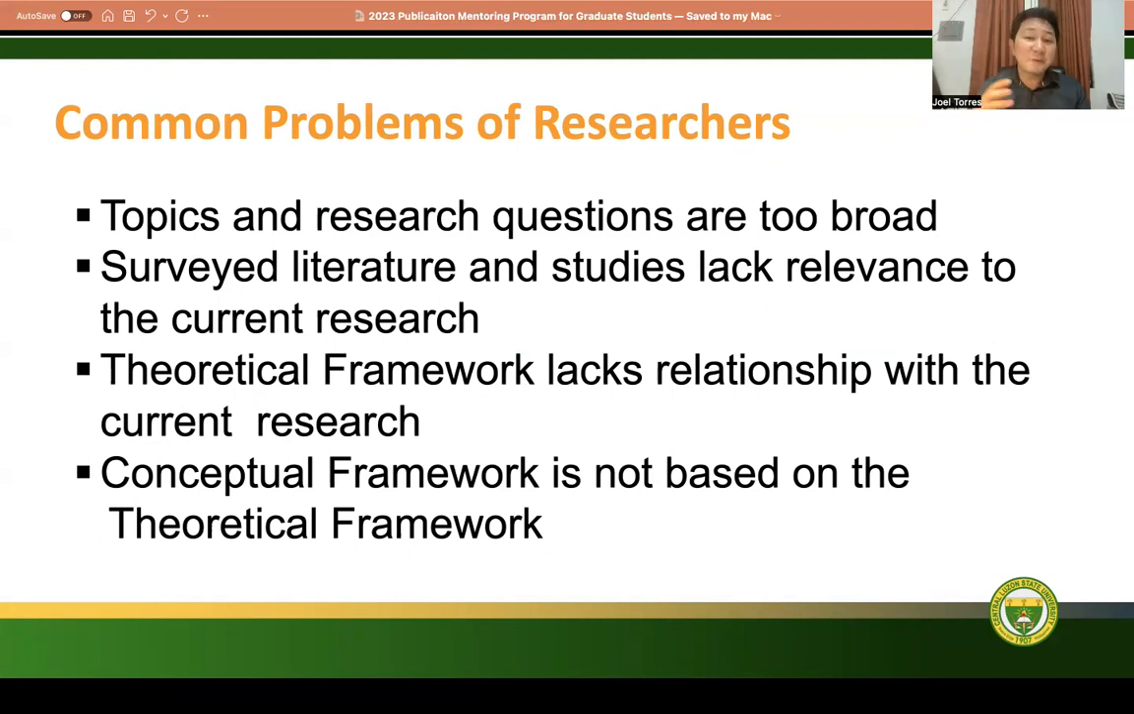One is that topics and research questions are too broad, in which they want to answer so many concerns, or they want to answer the big problems. Well, in fact, they could not provide answers to all those questions.